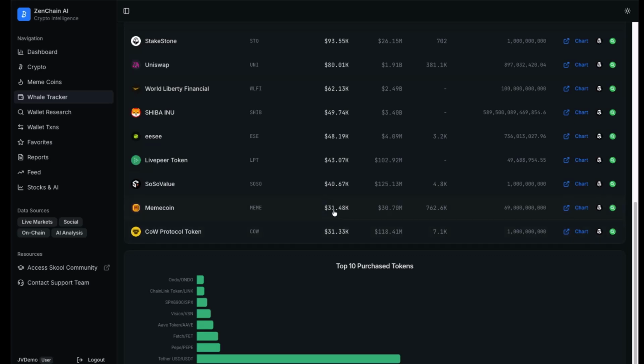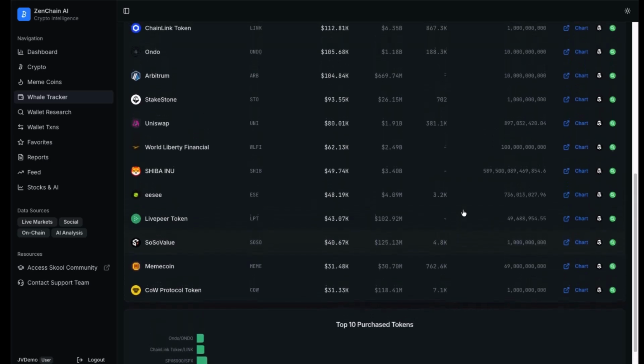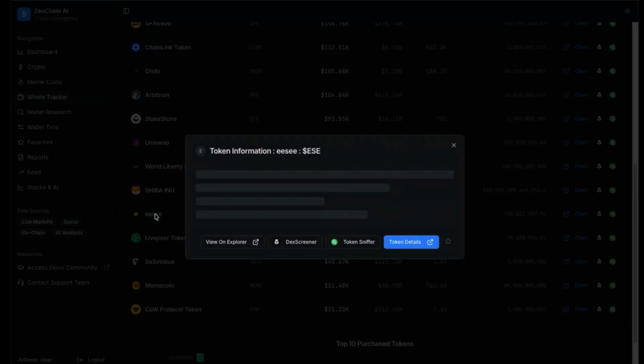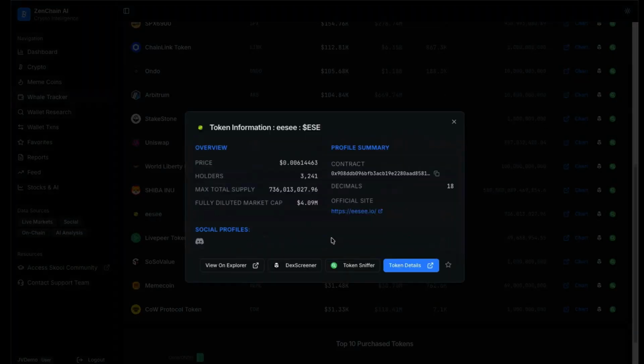Let's break it down. Log into ZenChain AI. Check the whale tracker for Solana. Look at the In Tokens list. These are coins whales are buying right now. Pick a candidate. Maybe you see a meme coin with strong inflows and growing holder counts. Click for details: market cap, sentiment, charts. Copy the contract address. ZenChain AI makes this one-click simple.